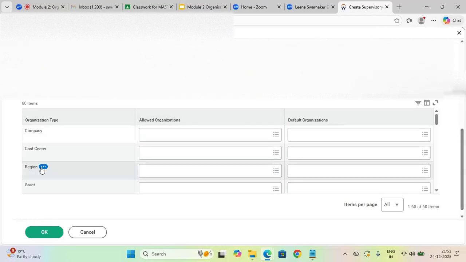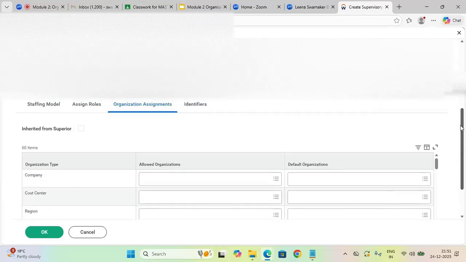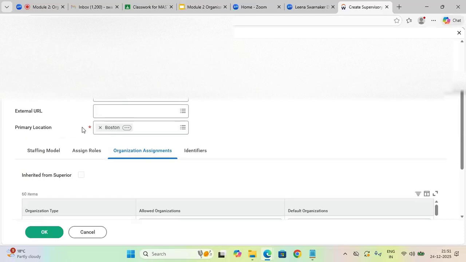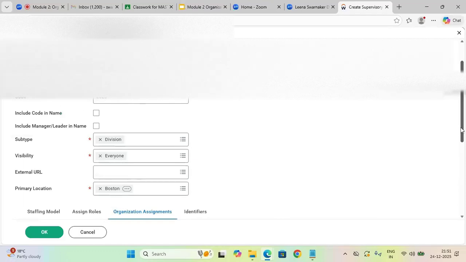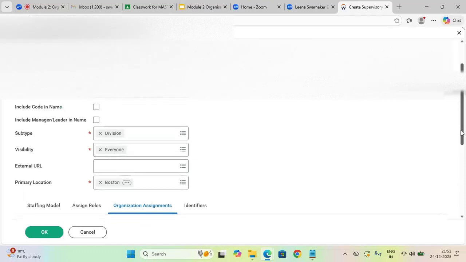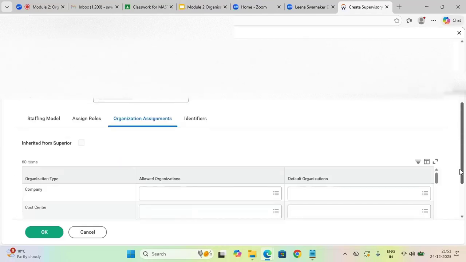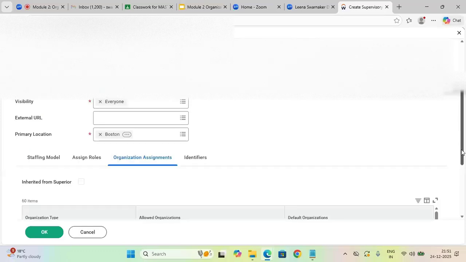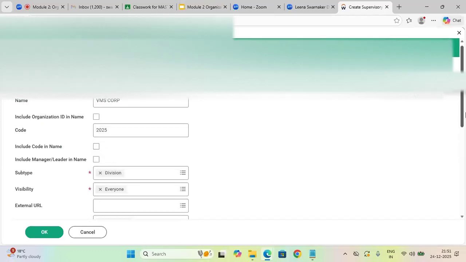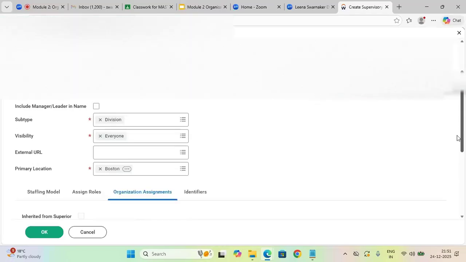Now, in this case, are you talking about the organizational assignment region or the location one? The primary location, which is just to tell that this org is operating from this location. That's all it is, right? Yes, that is what it basically defines. Wherever you are creating, every company needs to have a location, so this is the reason that we are choosing this.